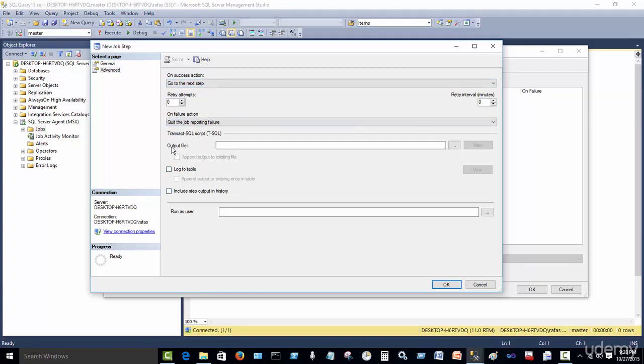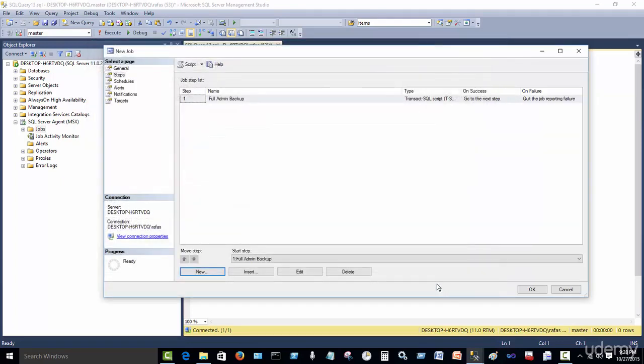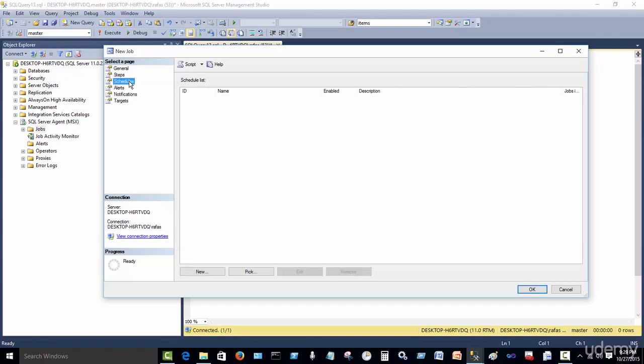You can output the file if you wish. You can log it to a table. I really don't do that, so it's not something that I've practiced, so we're going to go okay on this one. The next thing obviously is one of the most important things and the crux of SQL Server Agent, and that is scheduling. The whole purpose of SQL Agent is that you set up a schedule and leave it alone, and then you just monitor it.